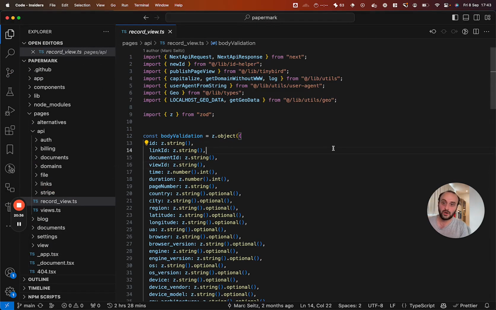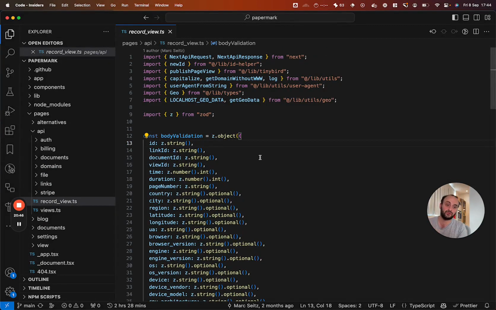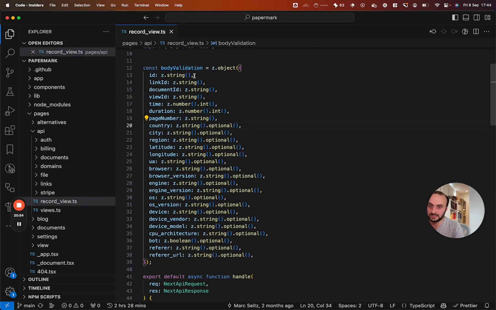So taking a look at Postmark, the project, as we saw before, record view is one of the main pieces of code. Basically, anytime someone views your pitch deck or PDF, a view is recorded. So this is the API for it, for record view. It does a few different things.